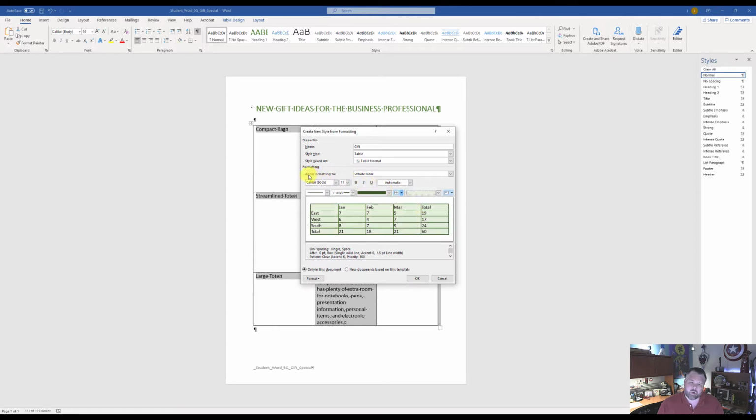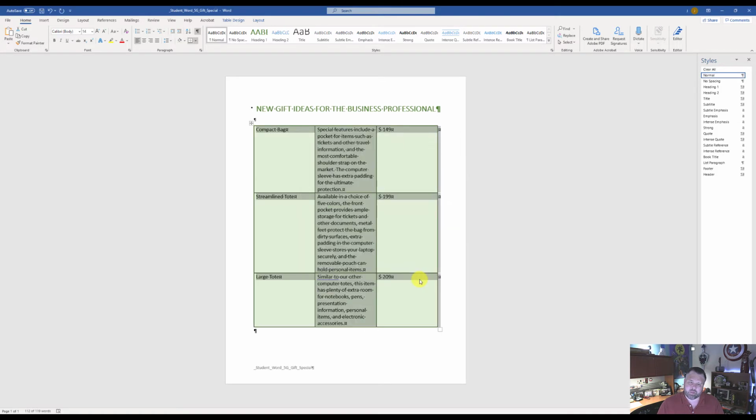And we want to make sure we apply the formatting to whole table. Once it looks like this, go ahead and hit OK. And notice it makes our table look the exact same. So for step number 5, it wants us to click on the first cell of the table. So the first cell of the table would be where this compact bag is. So go ahead and click on compact bag.